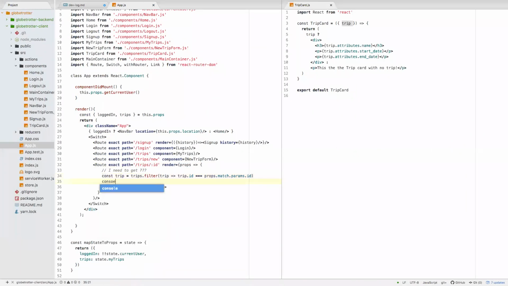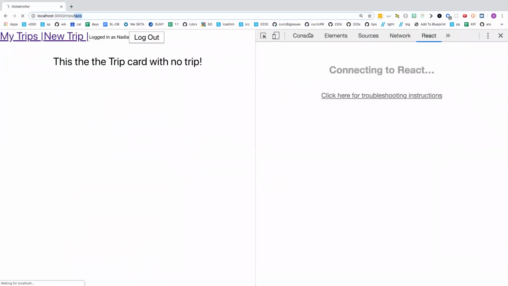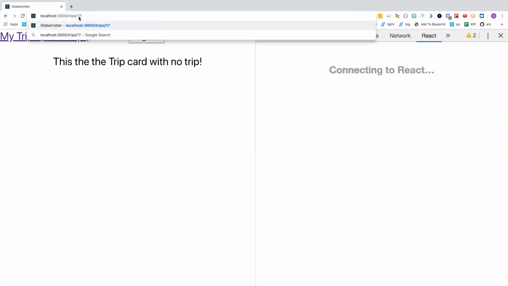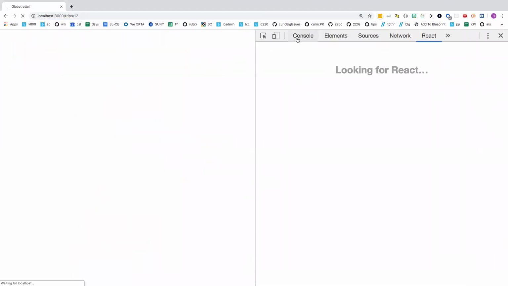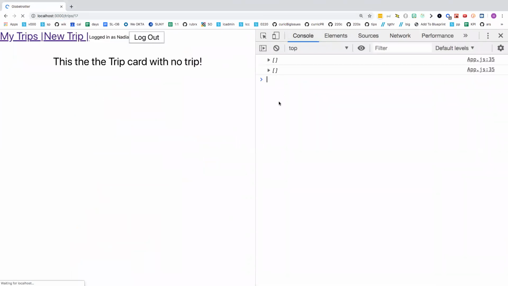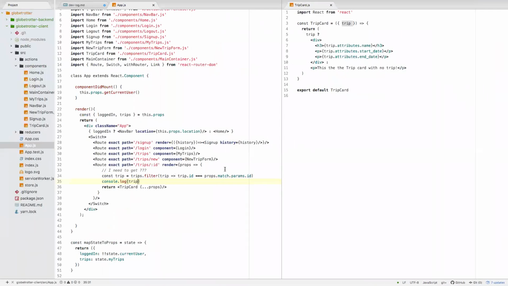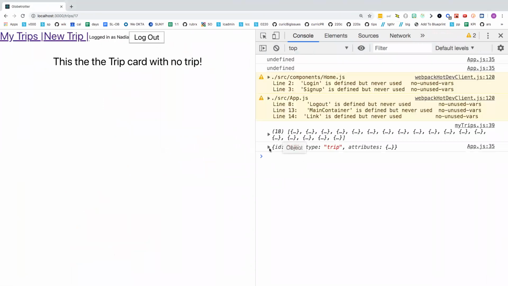So let's console log this. Console log trip. And let's just see if we got the trip we want. Oops, there's no trip with taco. So let's do 17, I think was a good one. Let's look on our console, and we're looking to see if we see that console log come back with a trip. I think that's it. Remember, filter returns an array, so I actually don't want filter, I want find, because I only want one object. And now I should see a single trip object, and there it is.